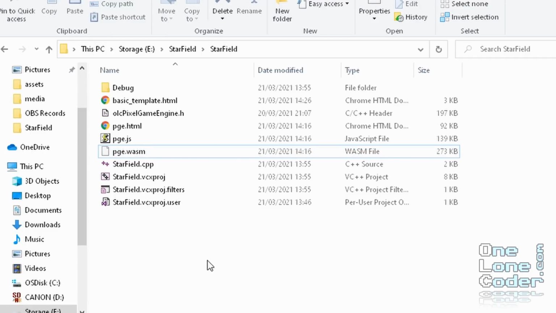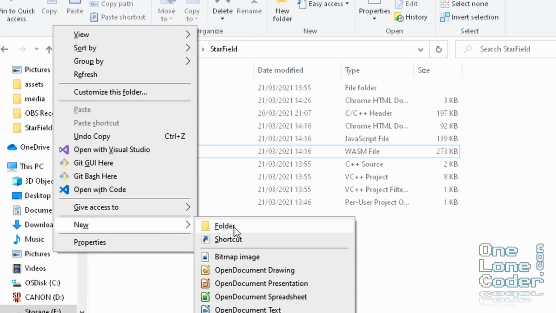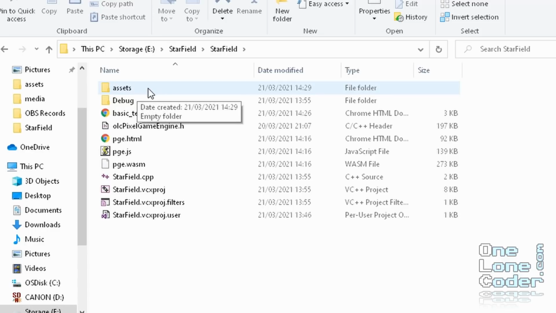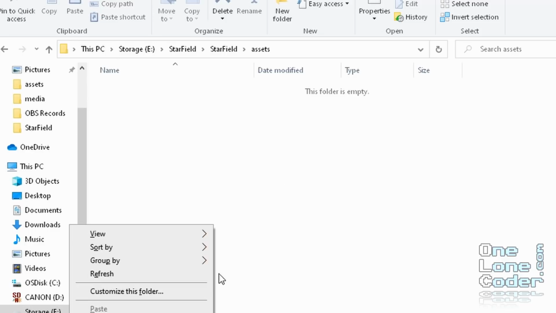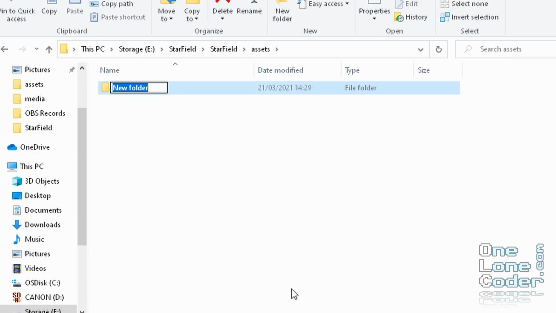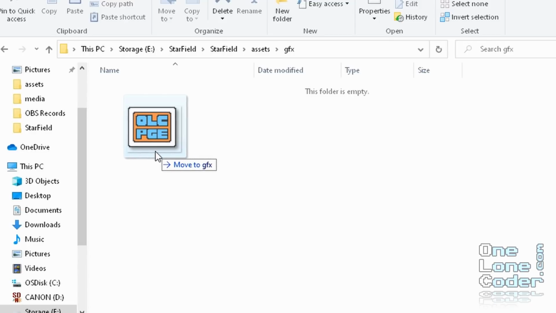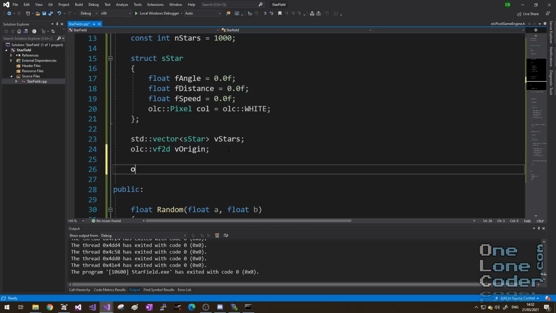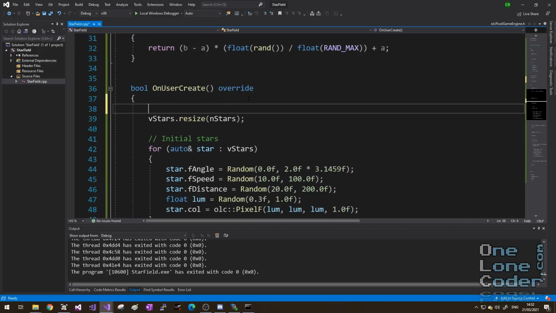But to make our lives simpler from the very beginning, what I'm going to do is create a new folder and simply call it assets. This folder will now effectively be the root of our virtual file system. So for example, in this folder I'm going to create another folder called graphics. And into this folder I'm going to add this image. Going back to our original program, I'm now going to load that image. I'm going to load it as a renderable. And we'll do our loading in onUserCreate, remembering that we're now relative to this assets folder.